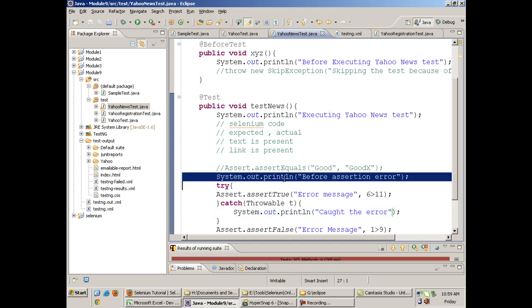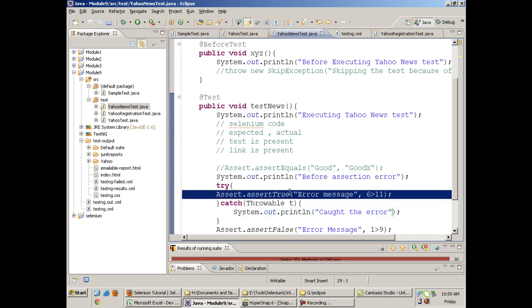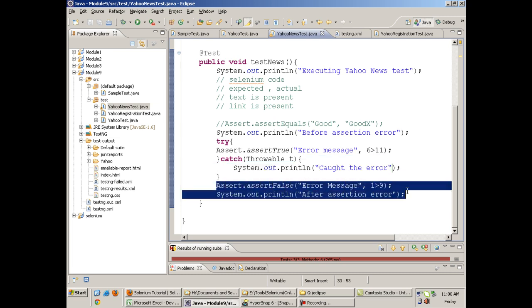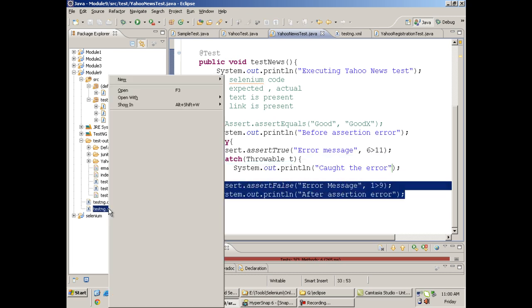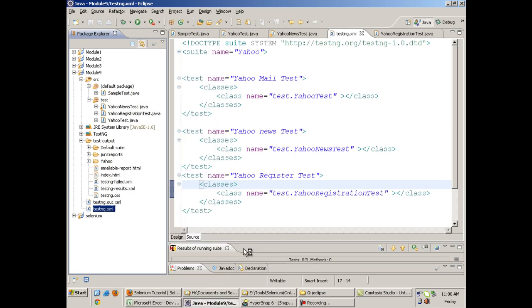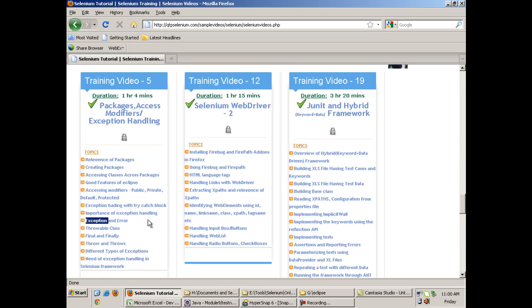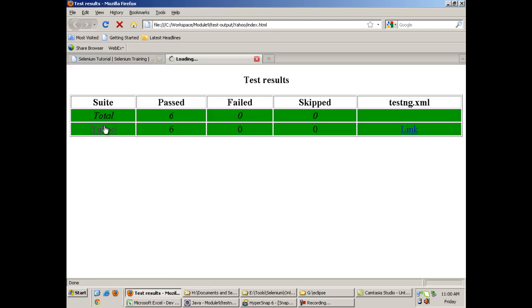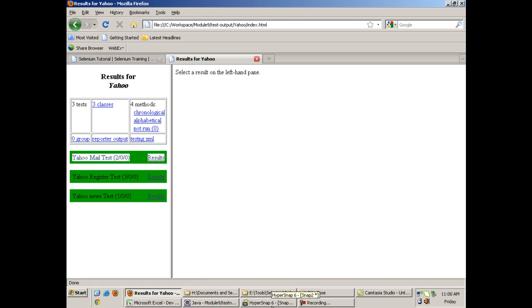Now what will happen? The control will come here and verify the assertion, that is, it will assert whether the condition is true or not. If it is true, the assertion will pass and the control will not go to the catch block. But if the assertion fails, then an assertion error is thrown and the control goes to the catch block, and after that the code will start running normally. Now I will run the testng.xml, right click, run as TestNG suite, and when I look at the reports, now here's the catch. When I open the report, the test will be reported as pass.